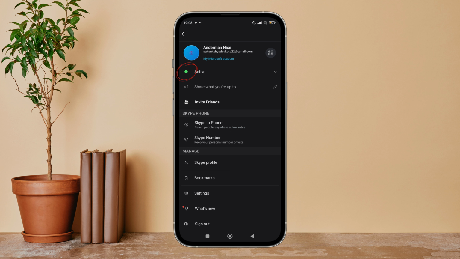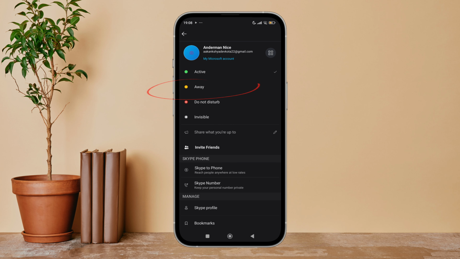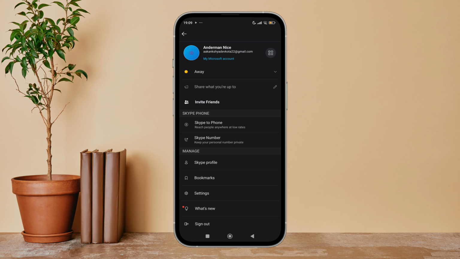Next, you can see the option of active. Tap on it. After that, you can see the option of away. Tap on it. So, this is how you can change your active status to away on Skype.